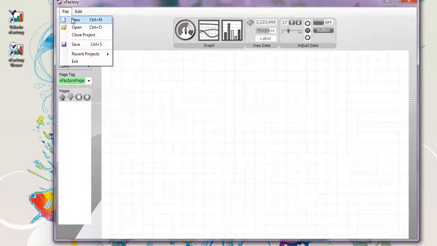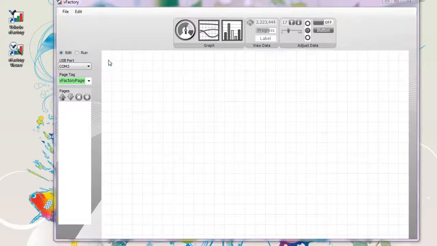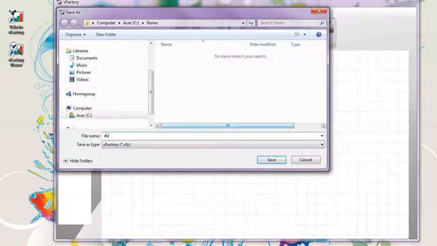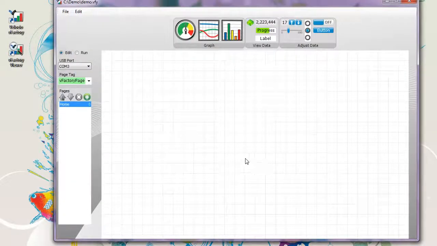Okay, first thing we do is we create a new project. And we'll just call it demo. And once you've done that, you can see that all your controls become available. So these are the graphs, and these are how you view data, and these are how you adjust data. And if you want to be able to adjust data, like I mentioned before, make sure that you've declared it as remote writable inside of vBuilder.